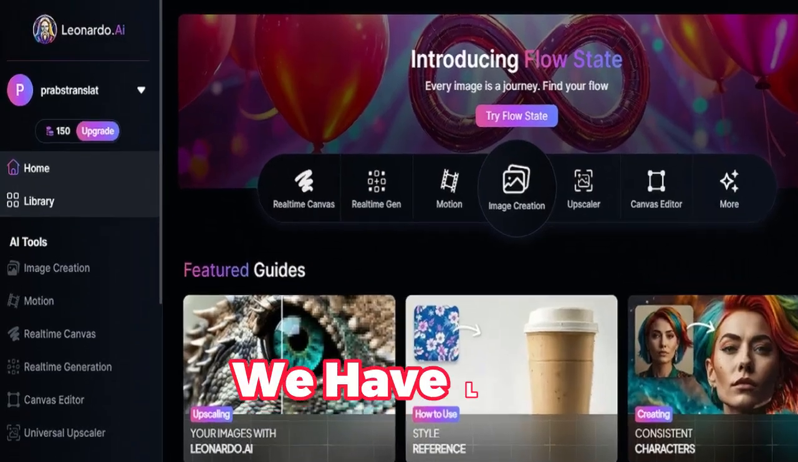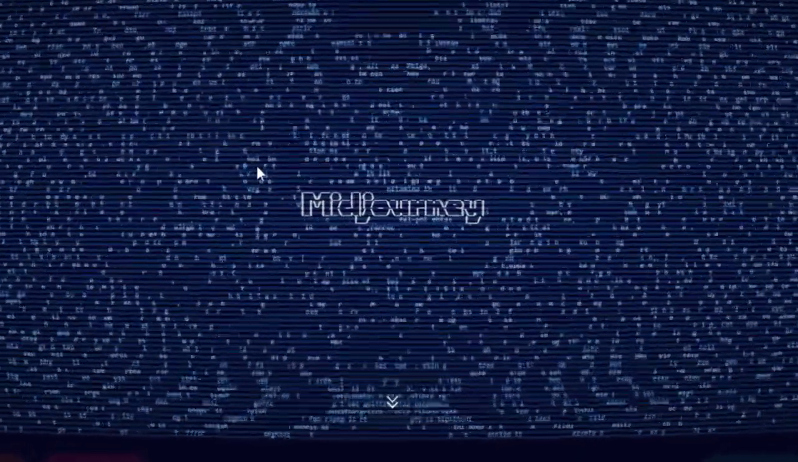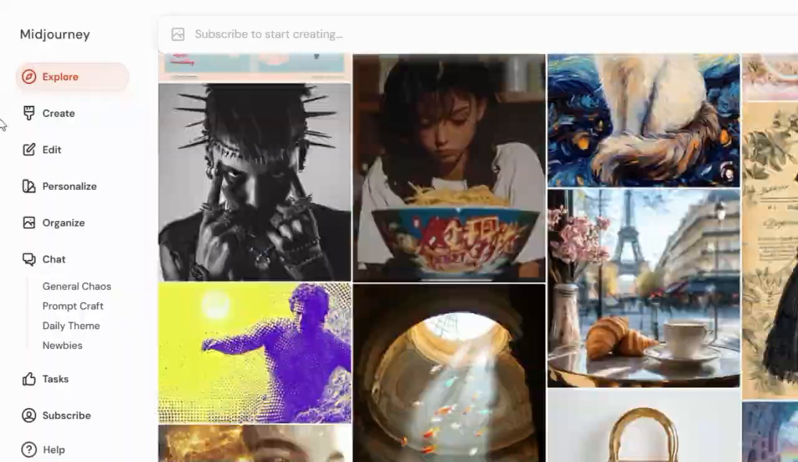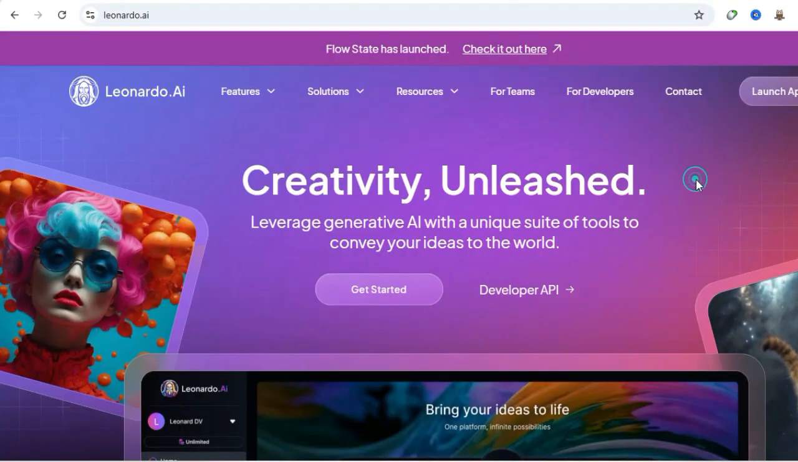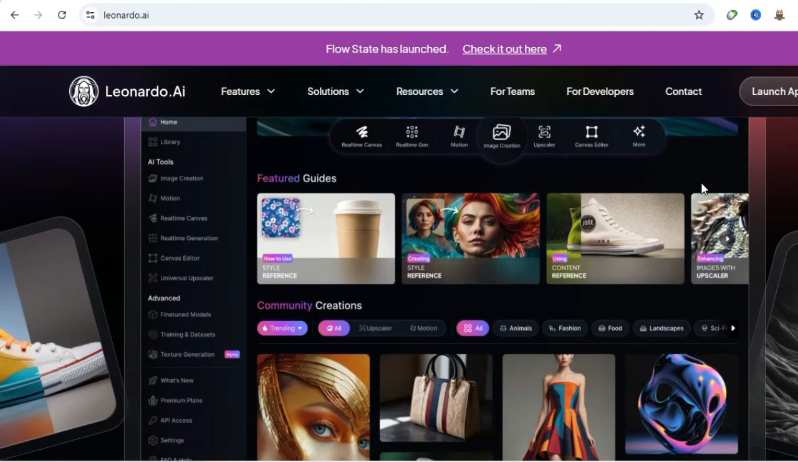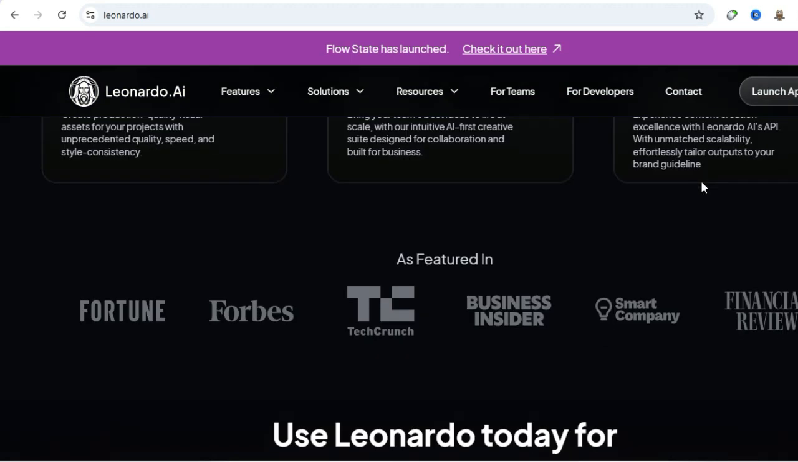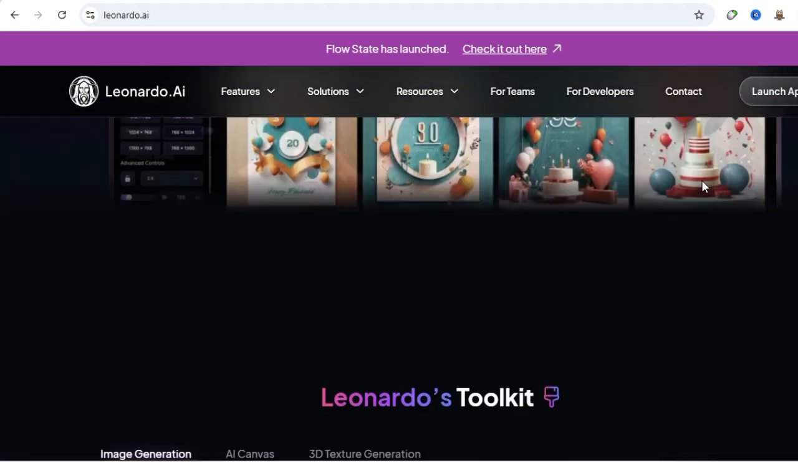At number 2, we have Leonardo AI, which is a real MidJourney alternative and an absolute powerhouse when it comes to AI image generation. Many of you might already be familiar with it, and there's a good reason why it takes the second spot on this list. It's simply fantastic. Let me show you exactly how it works and why it's so highly regarded.